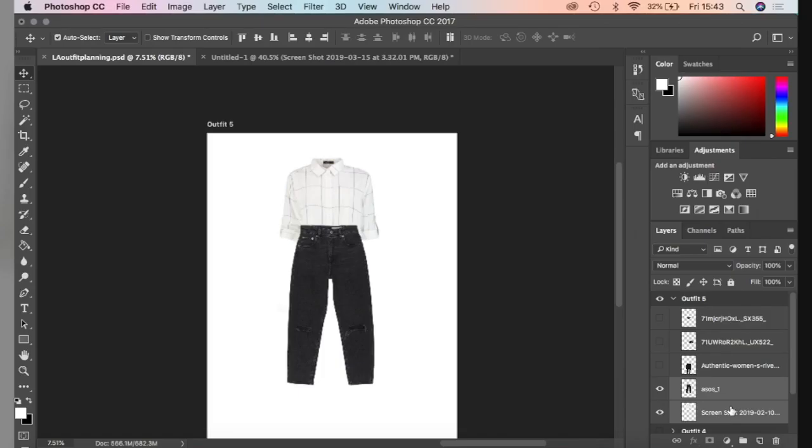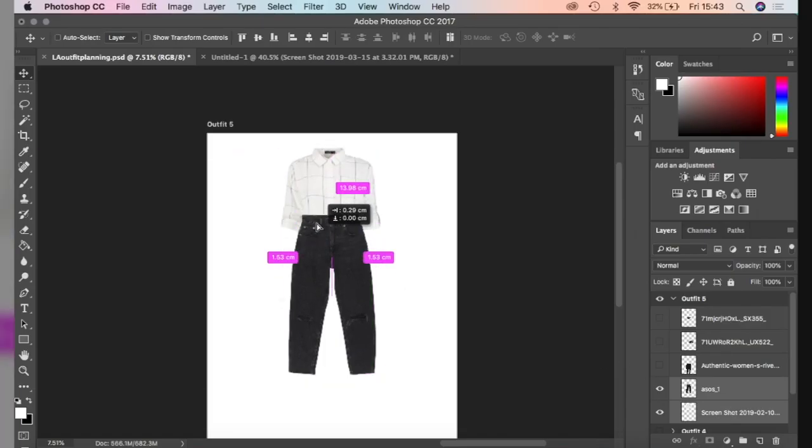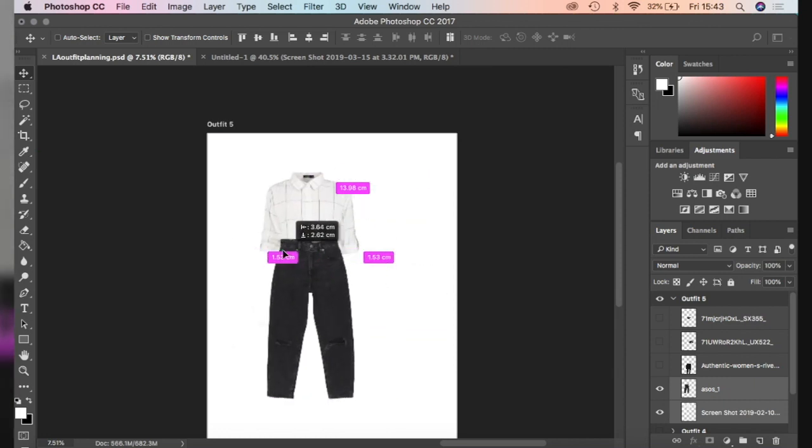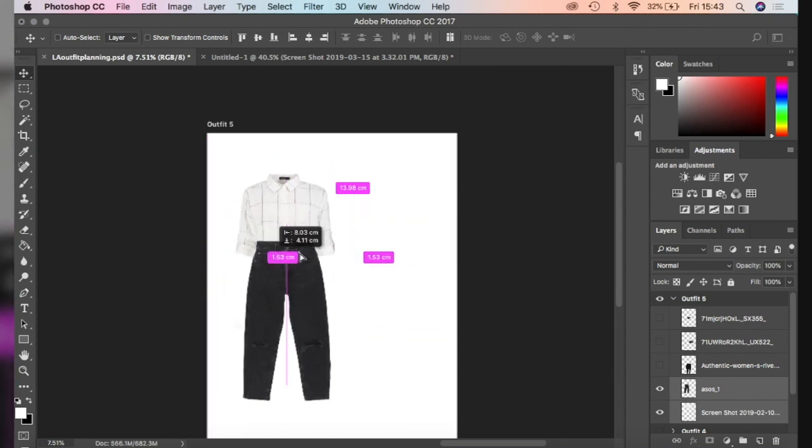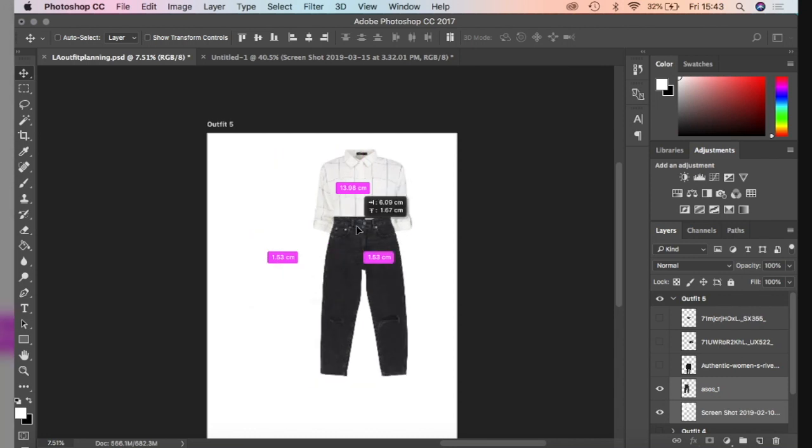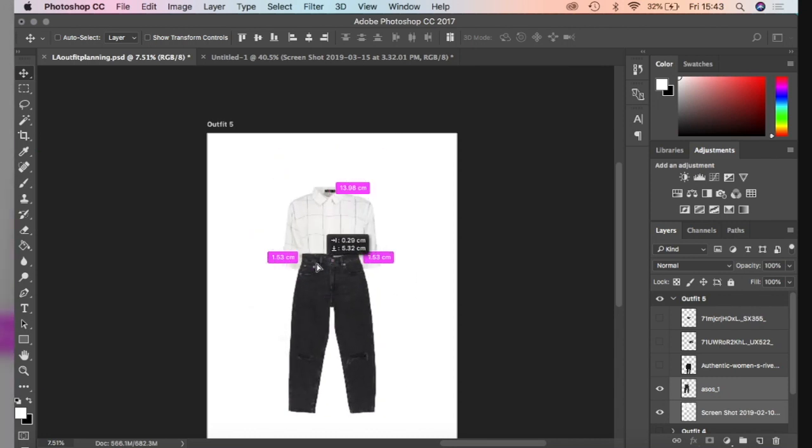I select both of these, and I'm hitting Command so I'm able to drag both of them together. Sometimes I like to angle things. Sometimes I don't. We'll see how I'm feeling. For now, we'll just keep it centered.